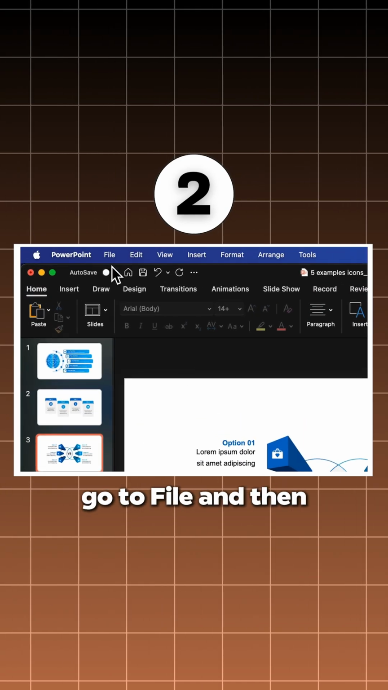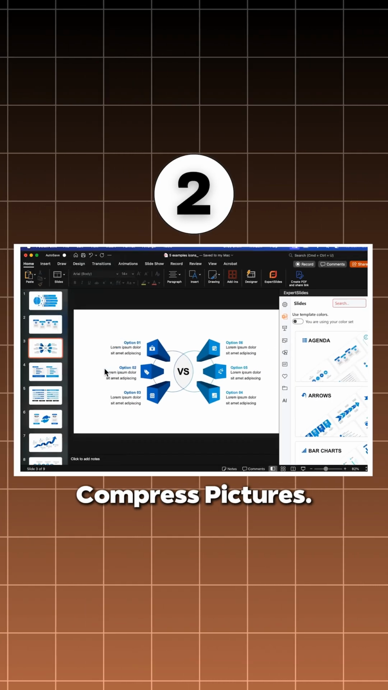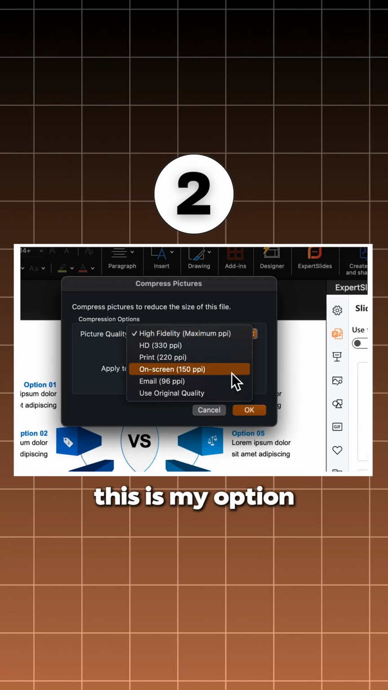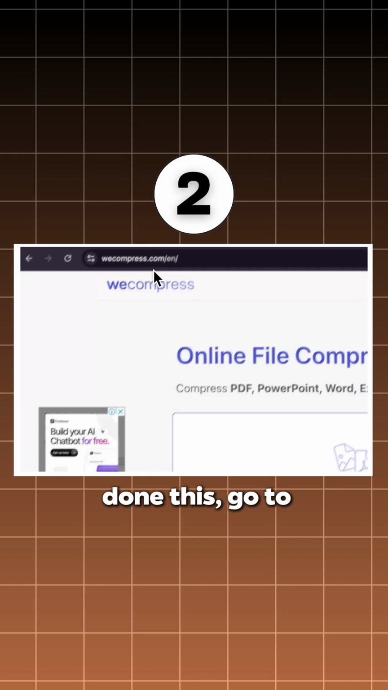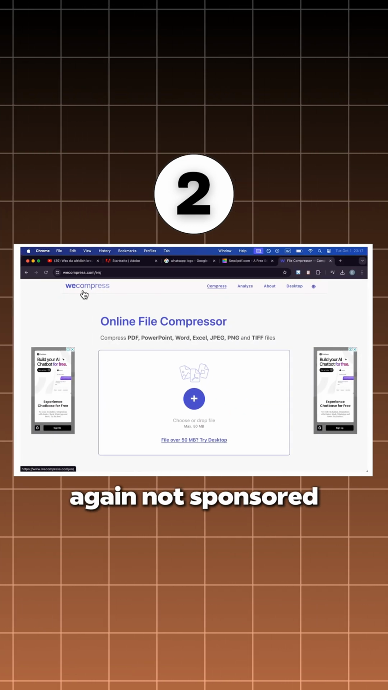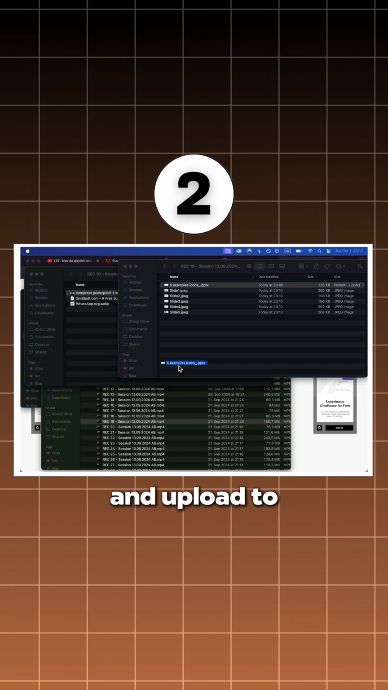Within PowerPoint, go to File and then Compress Pictures. There, select On Screen. This is my option, but you can also select any other option here. After you have done this, go to recompress.com. Again, not sponsored. I'm just using this, and upload the presentation there as well to get the best results.